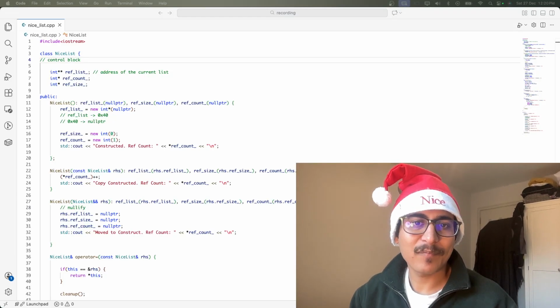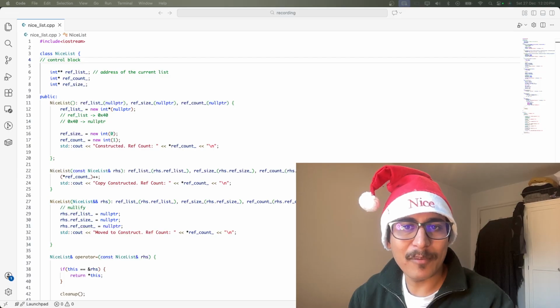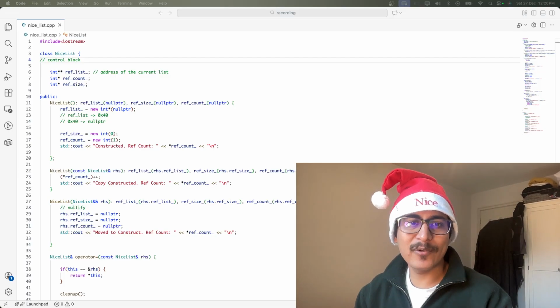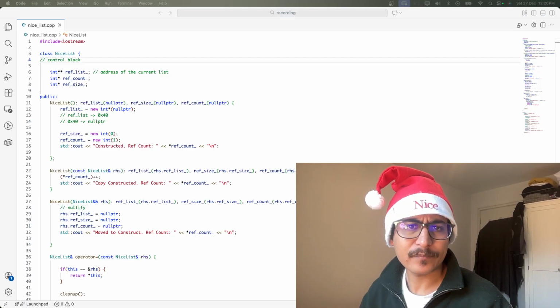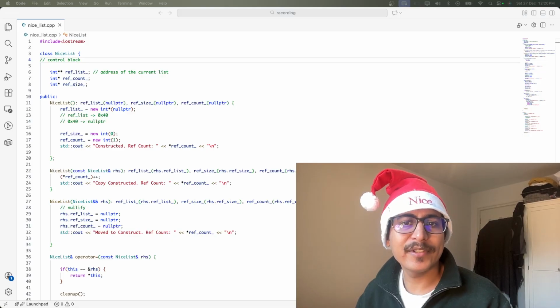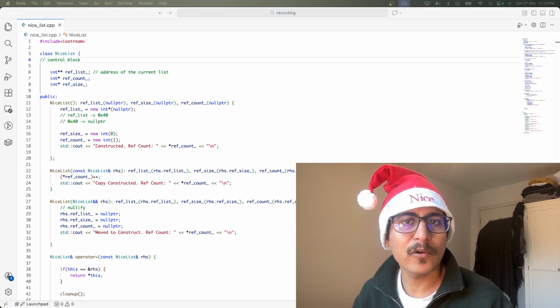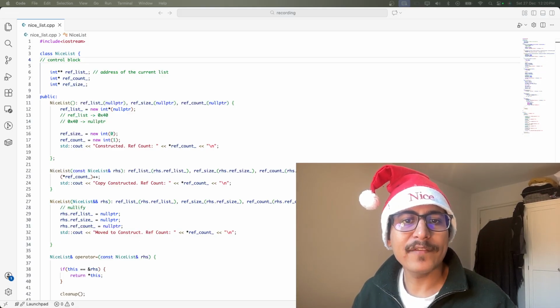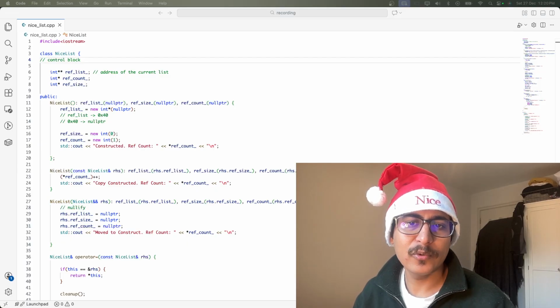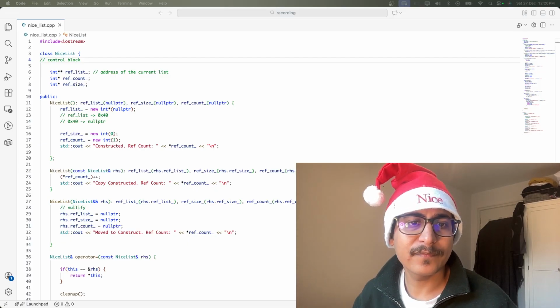Welcome back. We have solved Santa's biggest problems. With unique pointers, he could hold the list safely. With shared pointers, he could share it with other elves without copying. But what if there are some trainee elves who are just there to observe?